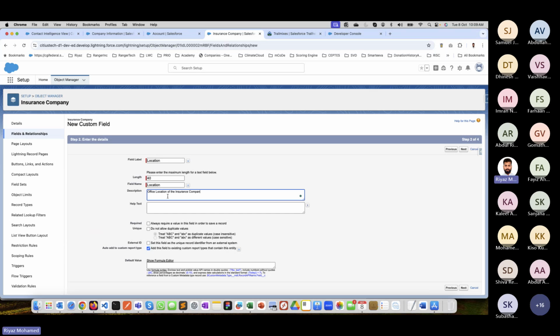Okay, so one thing I want you guys to remember: always give a description. Okay, this is a best practice. You need to know why you are creating a field in the system. People generally don't give a description. That is very, very bad. Don't do that. Please always give a description.